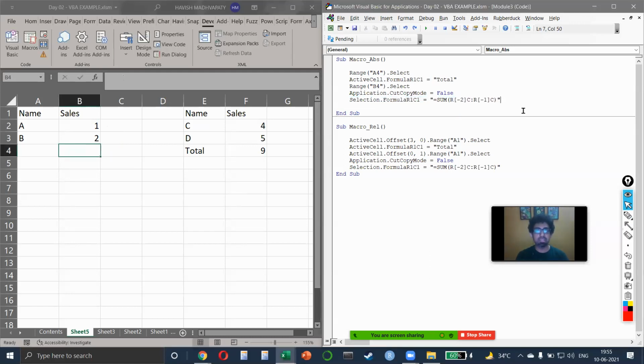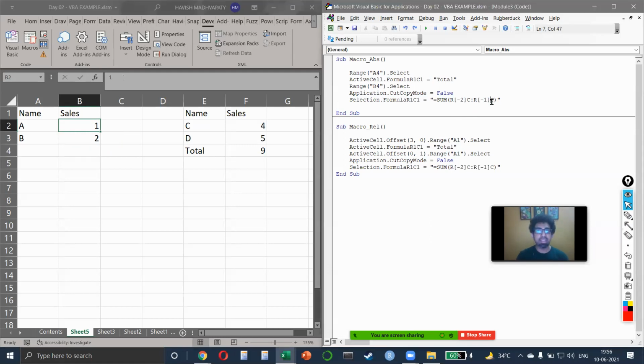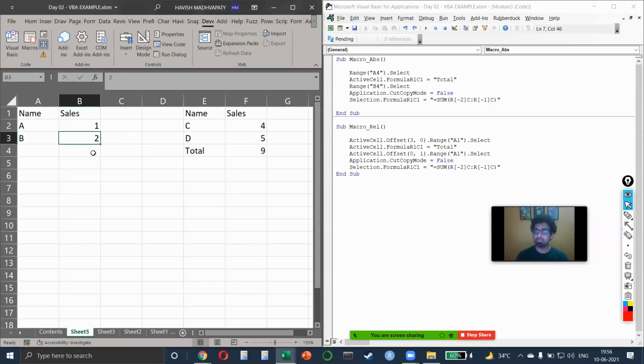so my column is blank. In the same column, I selected R minus 2. So that means I did 1 and 2. So I went 2 rows up till where? Minus 1. That means from here I did 1 row up. Make sense? Now what happened in the relative one?